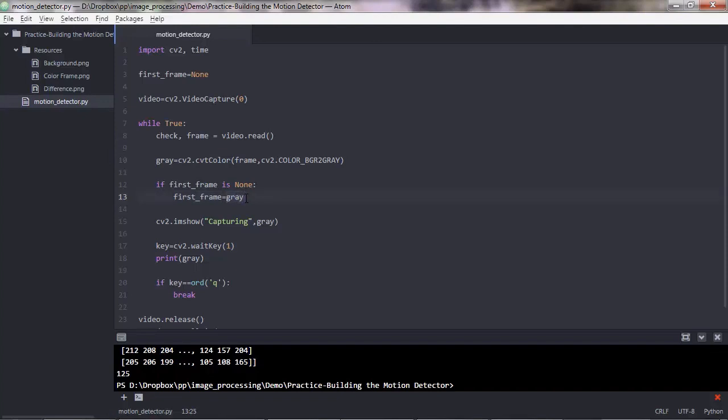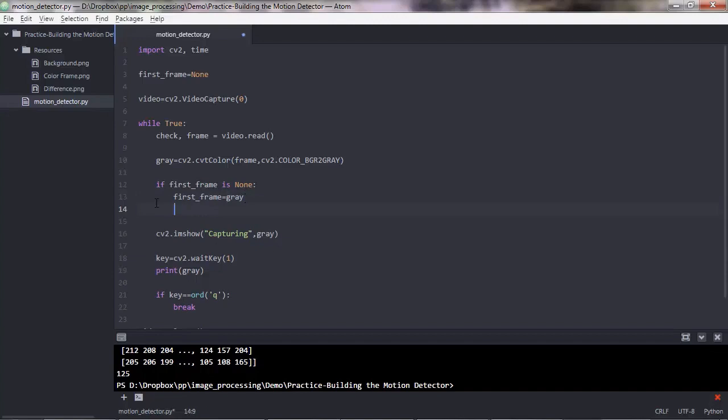And once we have grabbed the first frame, we don't want these other lines of code to be executed, because here we'll apply the difference between frames, and we will blur the frames and so on. So we don't want these to be executed. Instead, we want Python to go to the beginning of the loop and continue with the second frame. To do that, we need to write continue here.